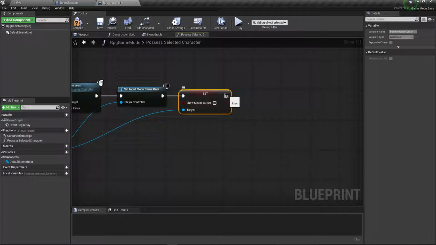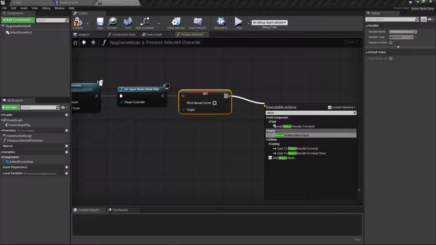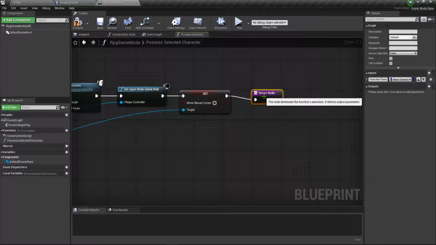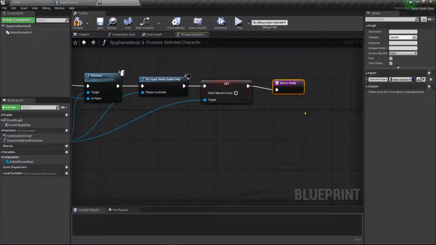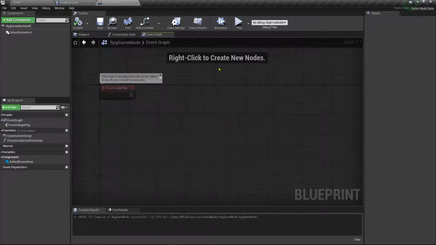And the last thing we need to do on this function is to say return. If you remember what a return node is, a little thing here says the node terminates the function's execution, and it returns its output parameter. So once it sets this, it's going to terminate this function and it's going to move on. Okay, so we'll quickly compile that and we can close this for now.